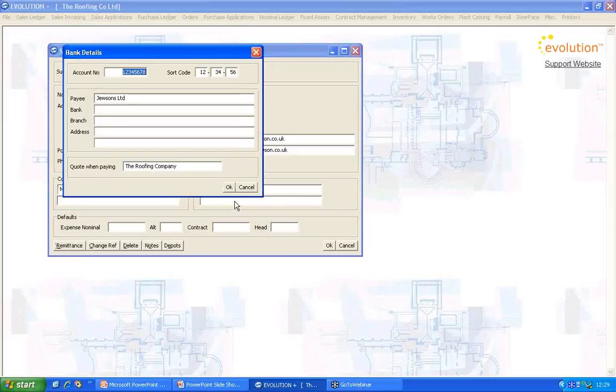Once this has been selected, the system will then ask you to put in the relevant account details for the supplier. The account number going in the account number field, the sort code going in the sort code field, and the account holder's name in the PAYE field. The bank branch address can be filled out if you wish, but is not a requirement within the system as the money is distributed by account number and sort code.